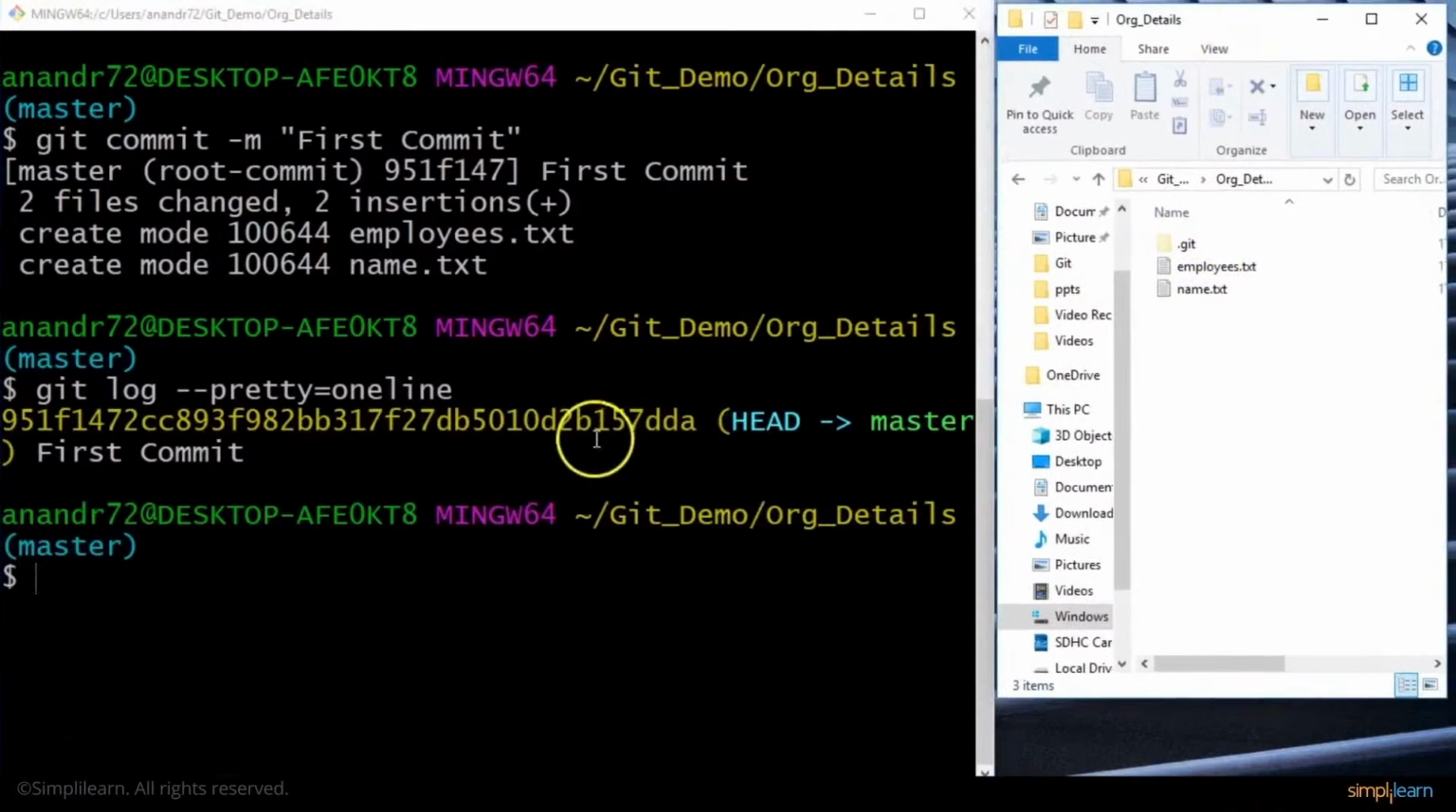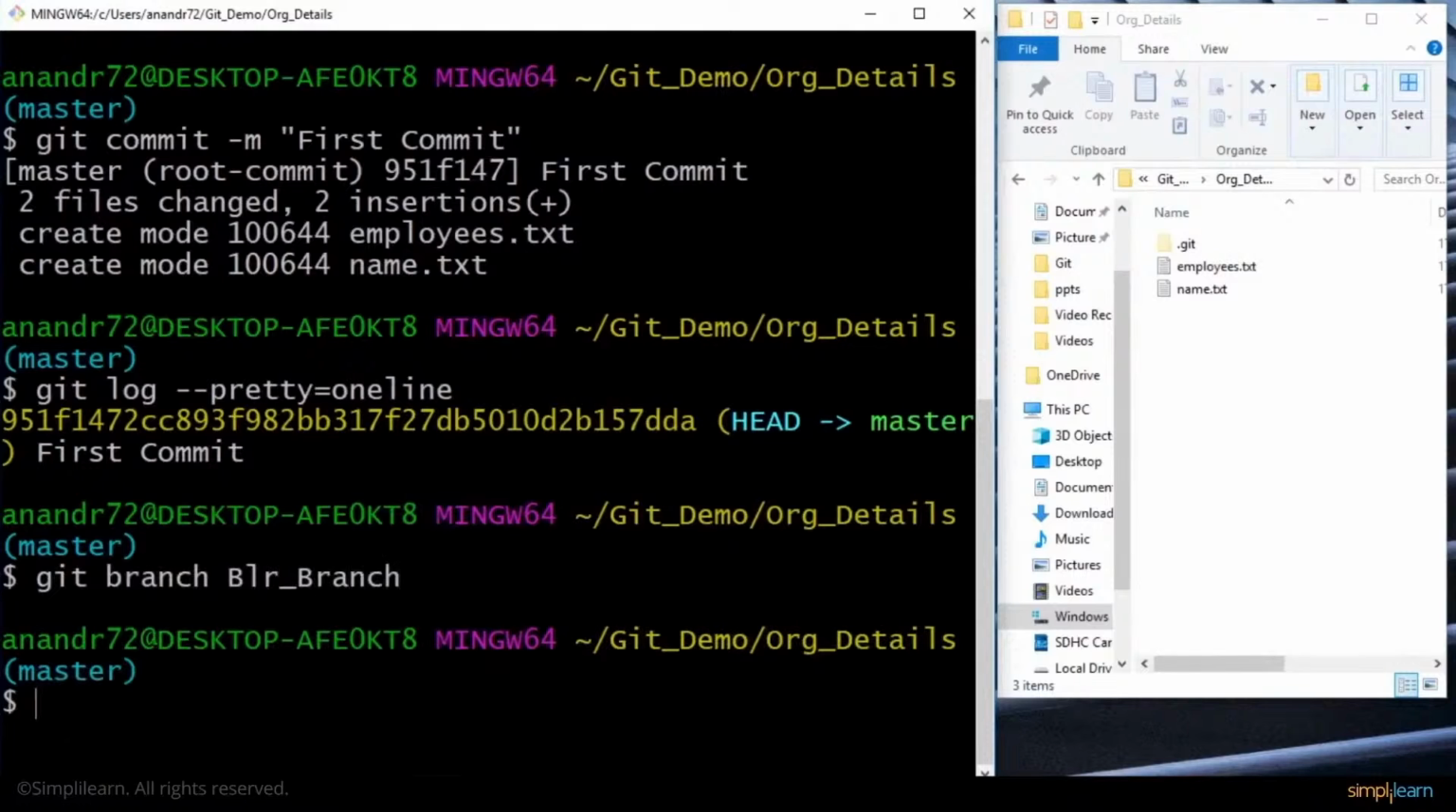Alright. So at this stage, let me go ahead and create a new branch. And the command for creating a new branch is git branch, name of the branch. So let me name my branch as Bangalore branch, BLR branch. And this created a branch. But I don't see any changes in the folder structure or in the files that exist here. I've just created this branch.